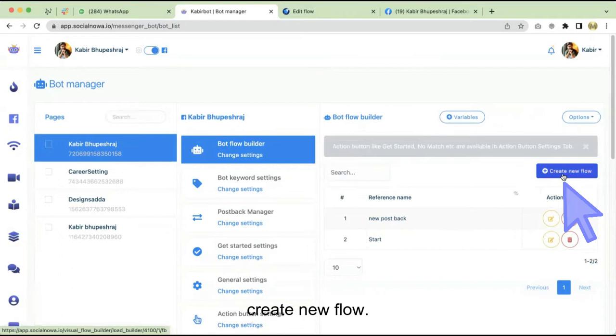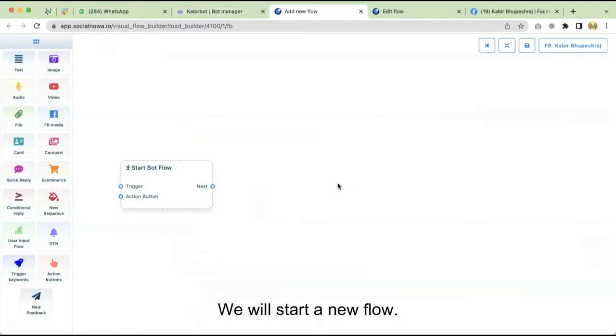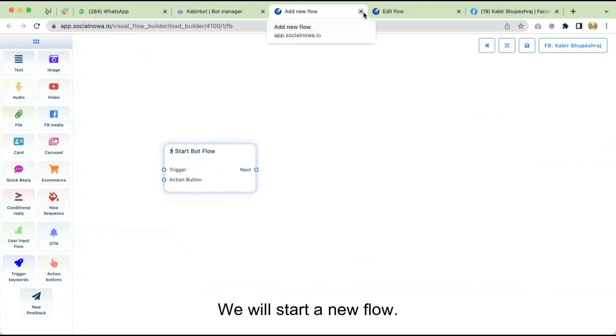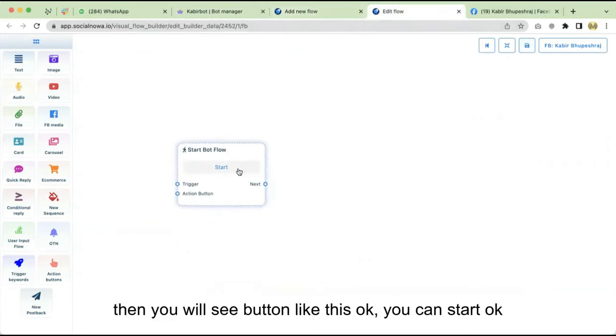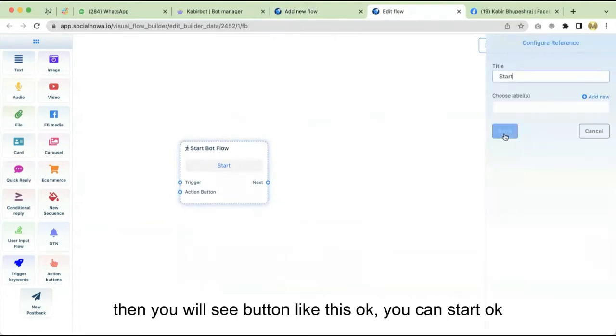So now just click on Create New Flow, and here we will start a new flow. Okay, we are starting the new flow. You will see a button like this. Okay, we'll say Start Bot Flow. You can name it. I'll say Start.